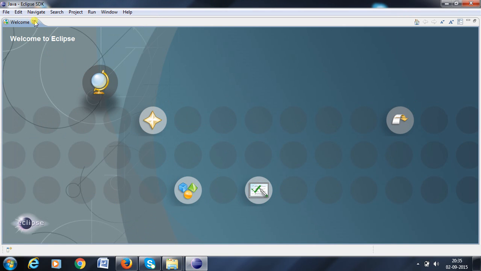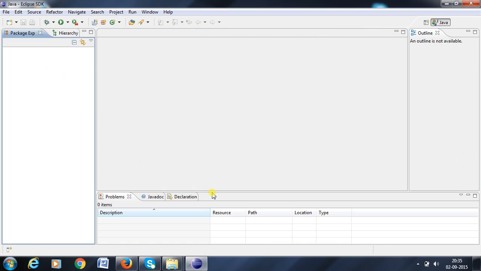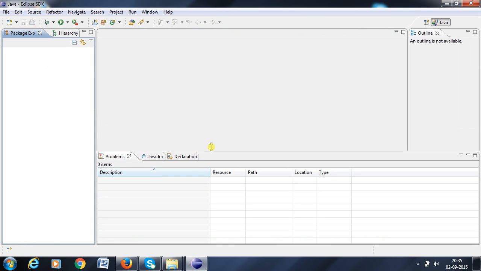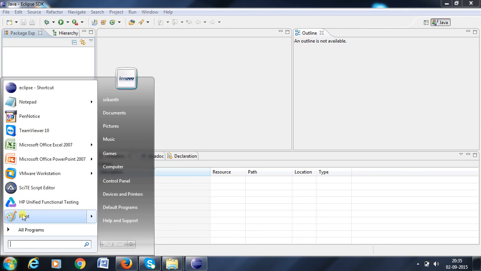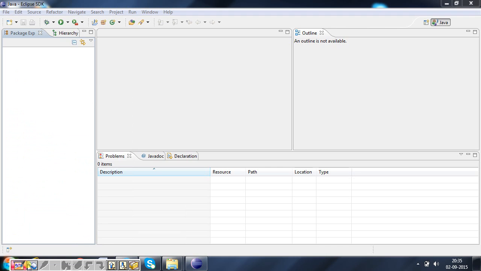If you click close, close the welcome screen. This is what we are calling Eclipse. Eclipse has four panels. I'll tell you the first one. This is the first panel. Second one, third one, fourth one.